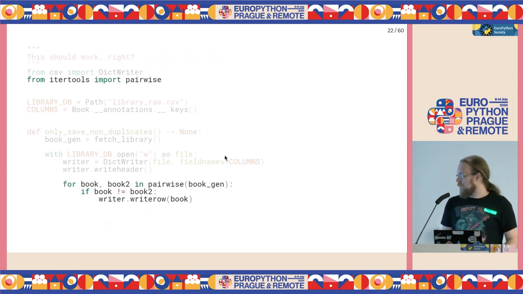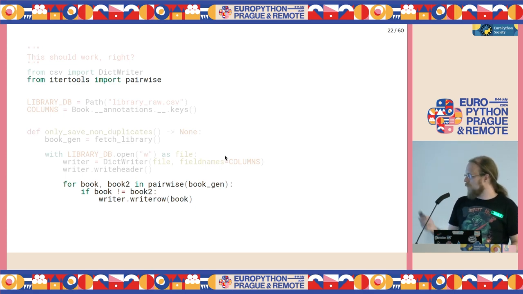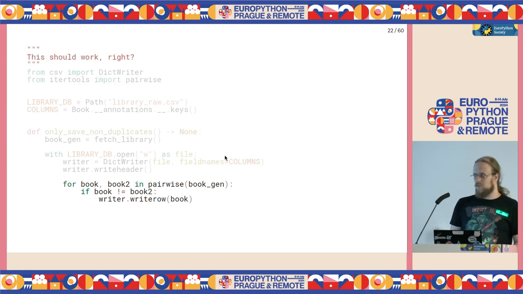What we could do instead is use pairwise, a tool I haven't seen used so much, to be honest, and it really does what the name says. It gives us all the things inside a generator or a list or a tuple or whatever you choose, even a string, and it always gives us two siblings. So if you take the alphabet, it gives us AB, BC, CD, and so on. And we can use that to write only the non-duplicates in our file. And yeah, this should work, right?